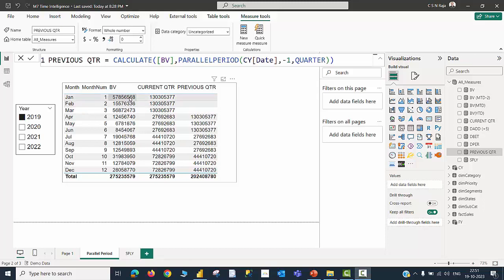As you can see from these 3 numbers, for the first month, second month and third month, the summation is this. So the current quarter is getting calculated. And for April, May and June, these values are shown as a previous quarter because the previous quarter function moves back for a parallel period of 1 quarter. I repeat, it moves back by 1 quarter.